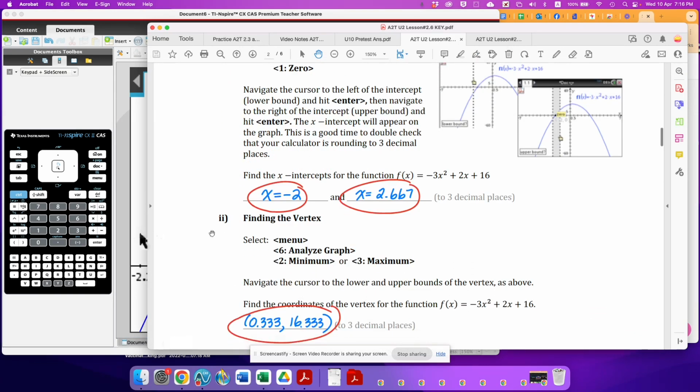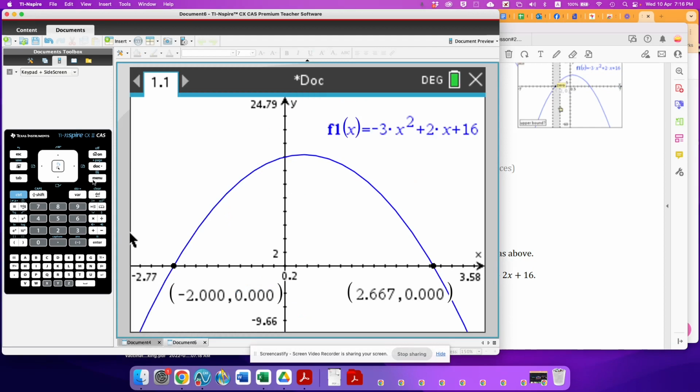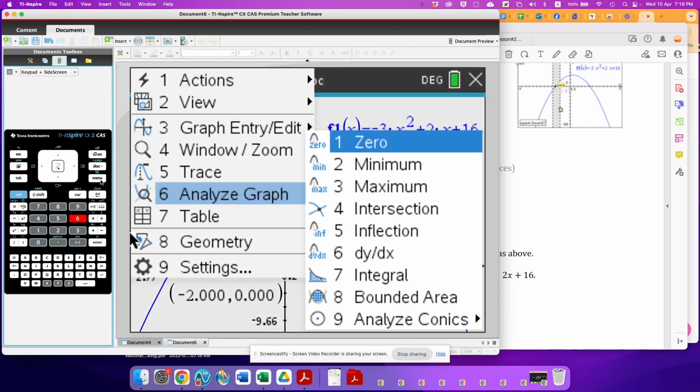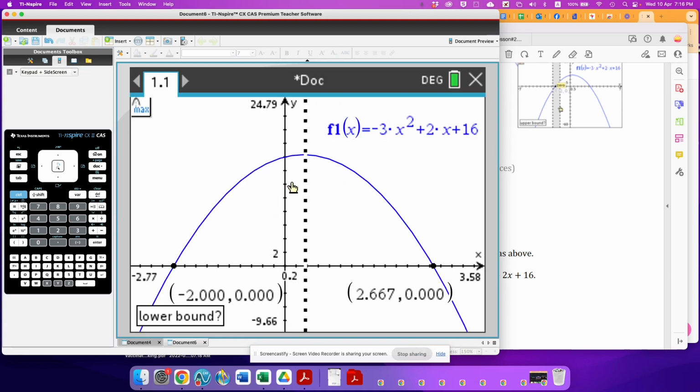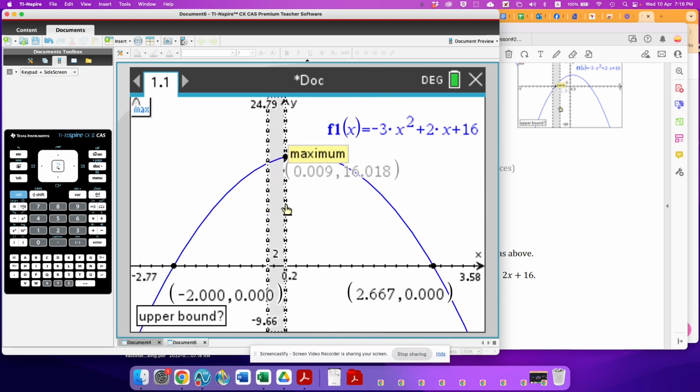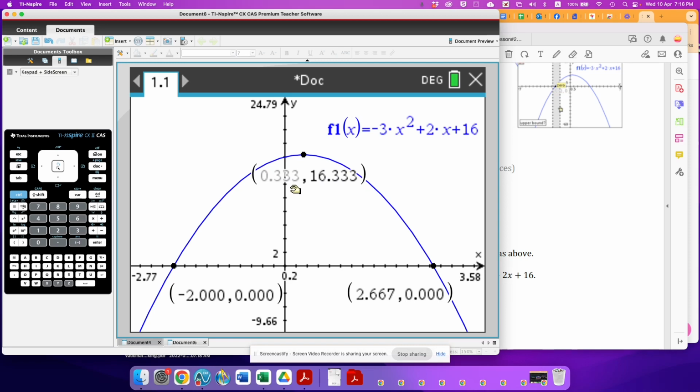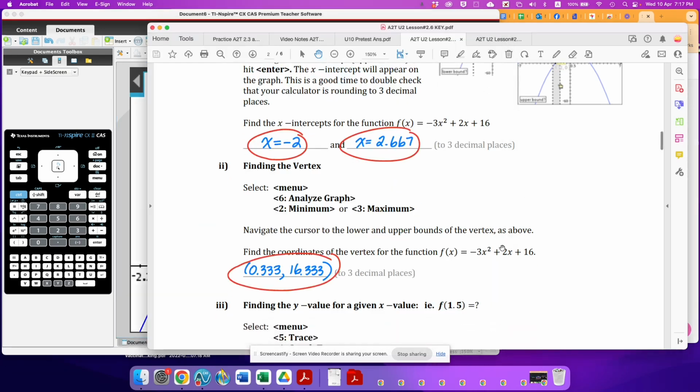Finding the vertex, next thing, we go menu 6, analyze, and then maximum is what this is called. And again, we have this lower bound, upper bound kind of slider. I click to the left of where I think I see a hilltop, and then I don't really drag, I just float over here because I've clicked once. I'm just clicking again over here, and it calculates the 3 decimal places where that maximum is. Great, I can write that down.